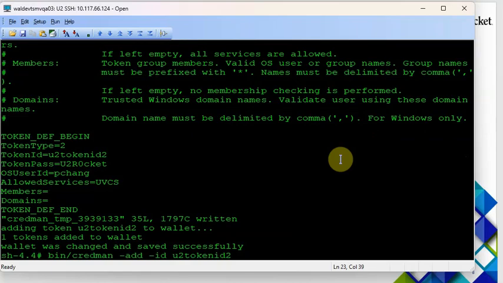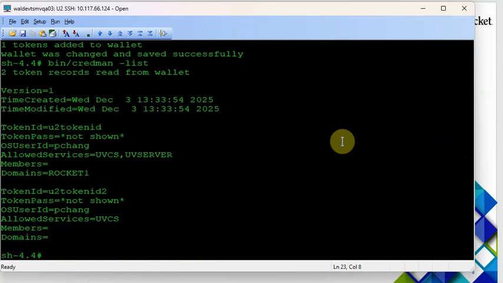Originally, I already have one. So in the credential, you will see, before, for the demo, I already created this one. I just added another one called UVCS. So for this one, you will see UVCS and UV server. But the second one, I only allow you to run the UVCS.